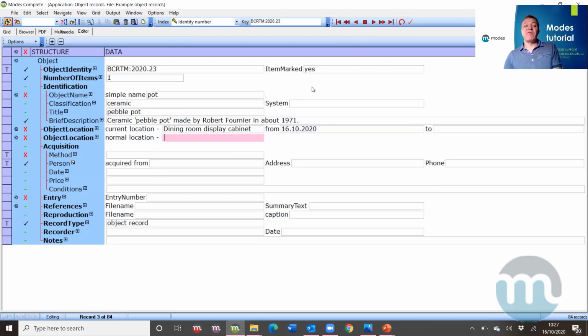Objects in our care often have more than one location. They can have a normal or a home location, and that's what the normal location element is for. And here, when not in the display cabinet, it might live in the store, on shelf 2, box number 3.